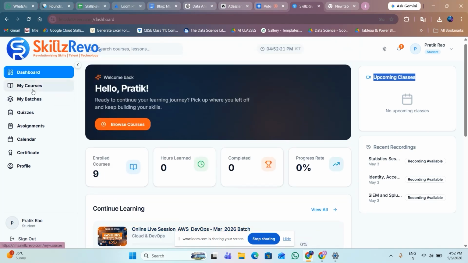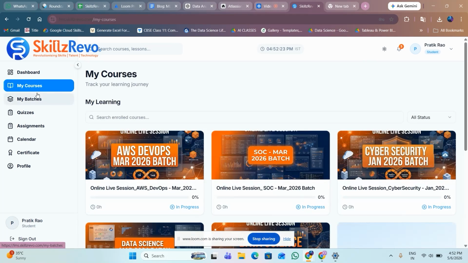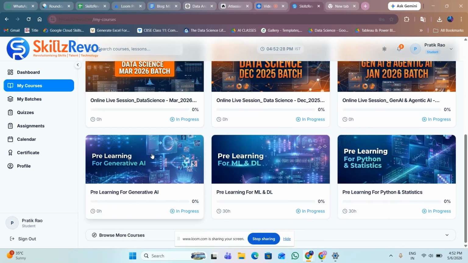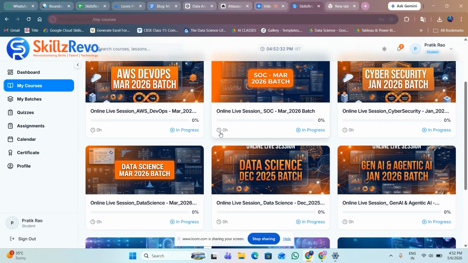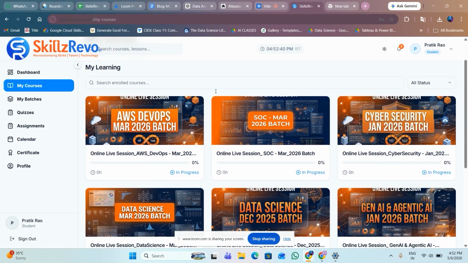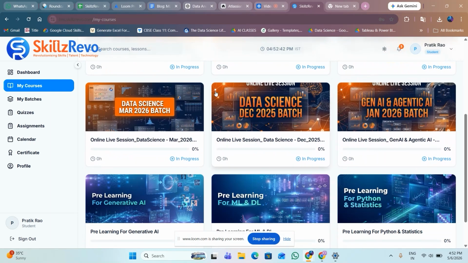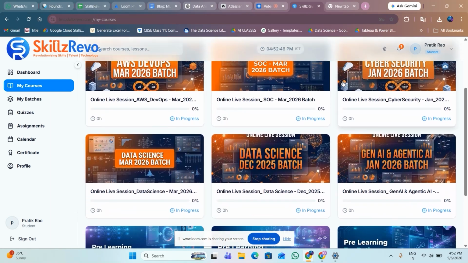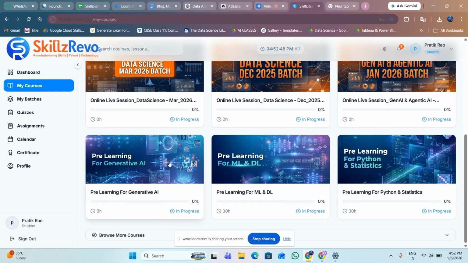The second section is my course. In the my course section you will get the courses in which you have enrolled, the course name, and the pre-learning. Here this is your pre-learning and this is your batch. Until your batch starts, you will not be able to see the batch; you will only see the pre-learning like this.